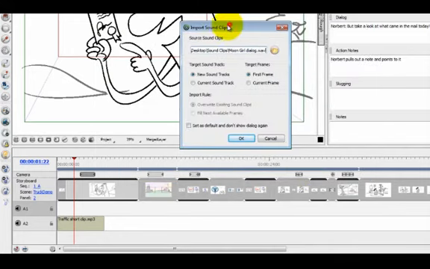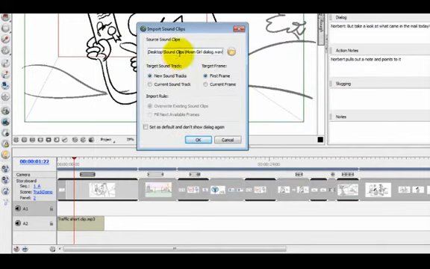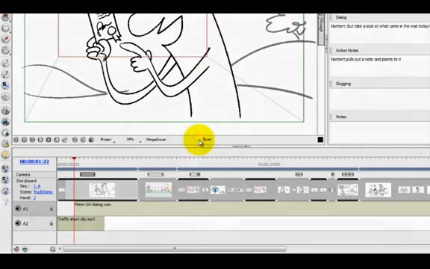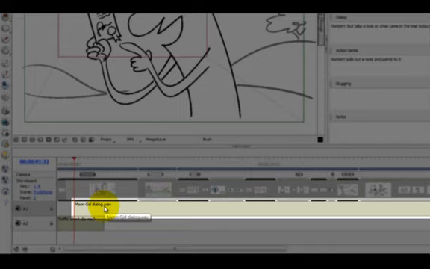And when I do, once again, it asks me new soundtrack, current soundtrack. In this case, I'm going to choose current soundtrack, or a current audio track. For the target frame, I will just say current frame so you can see what that looks like. And as far as the import rule, it's not going to be really important because there's nothing else on this audio track. And I will just press OK. And here the Moon Girl dialogue appears.